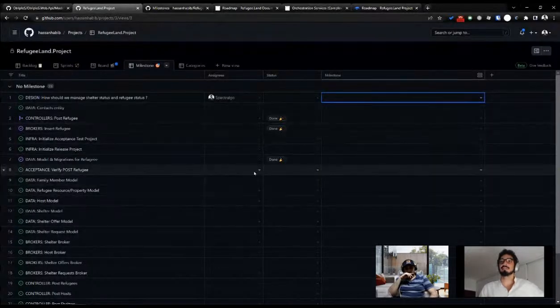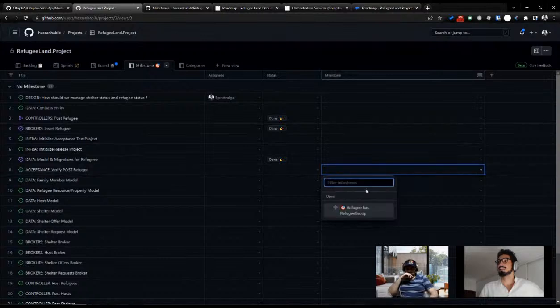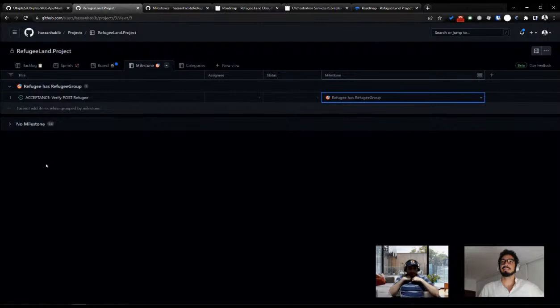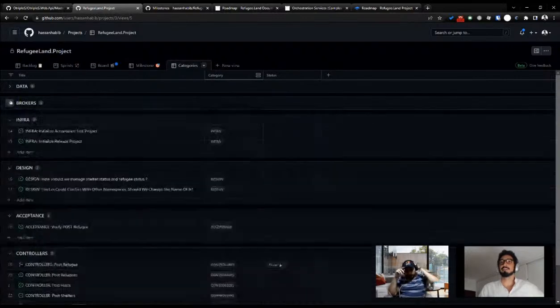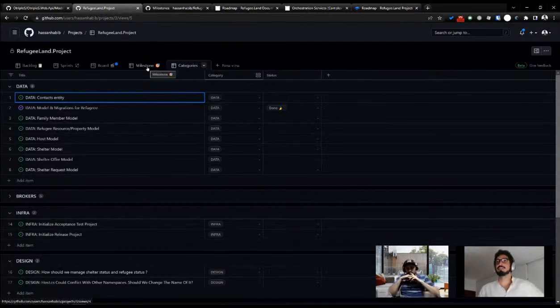Let's verify post refugee, and here I'm doing this, and now it's grouped by milestones. Yeah. And if you want to, you can see by categories. So here we go. We have this. So what do you want to do now?